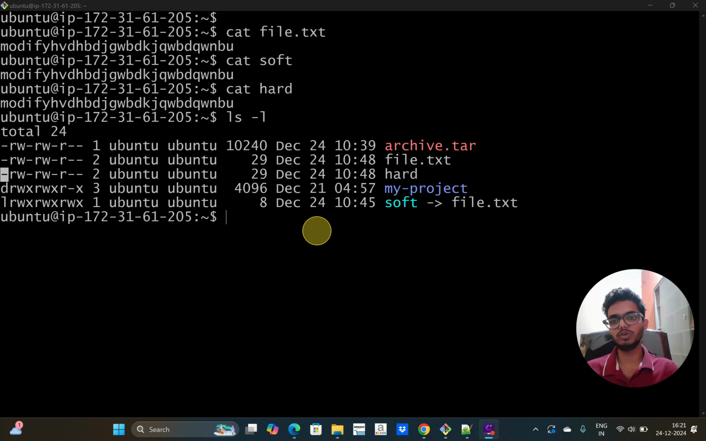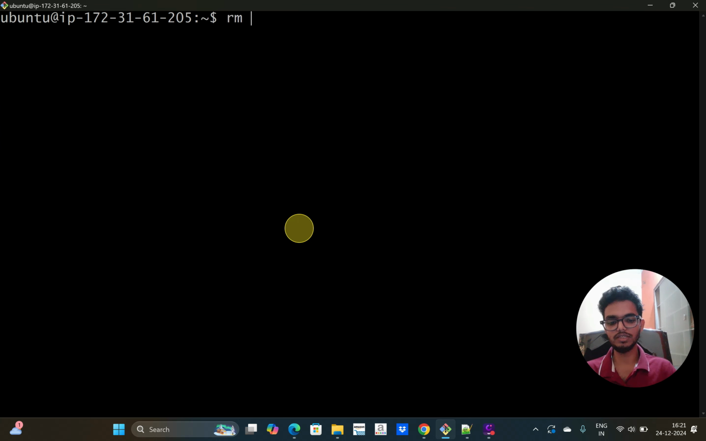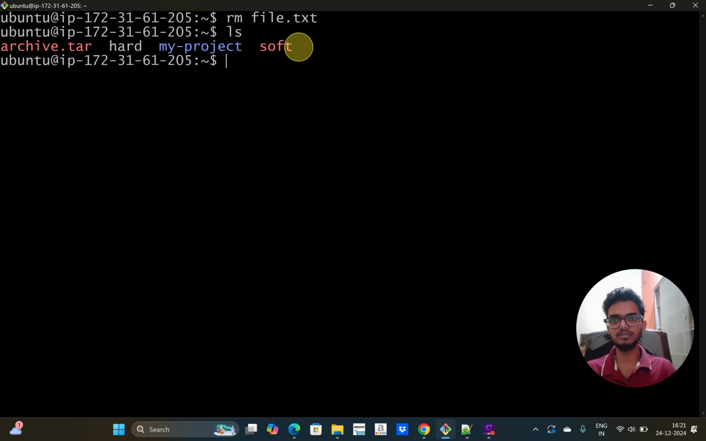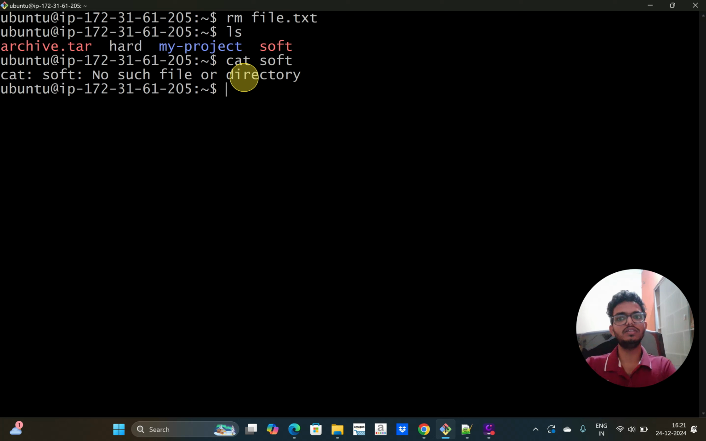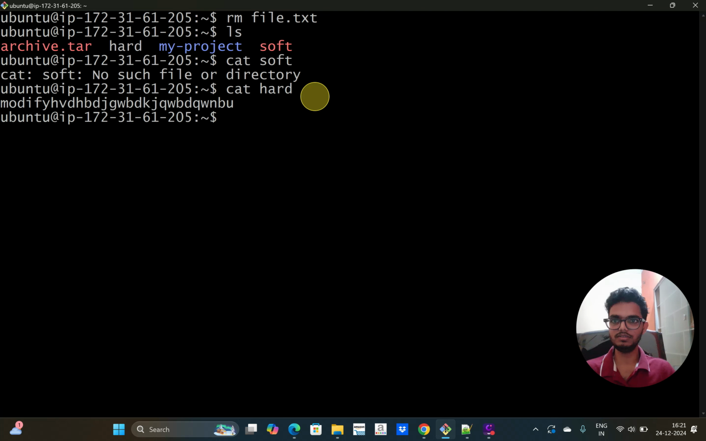Now if I delete my original file, what happens? For example, if I clear this screen first, then run rm file.txt. Now if I do ls, both hard and soft files are there, but soft is in red. If I do cat soft, there is no such file or directory. And if I do cat hard, the content is there. So this is the difference between soft link and hard link. In a soft link, if the original file is deleted, the link will be broken. But in a hard link, even if the original file is deleted, the hard link file will still exist.